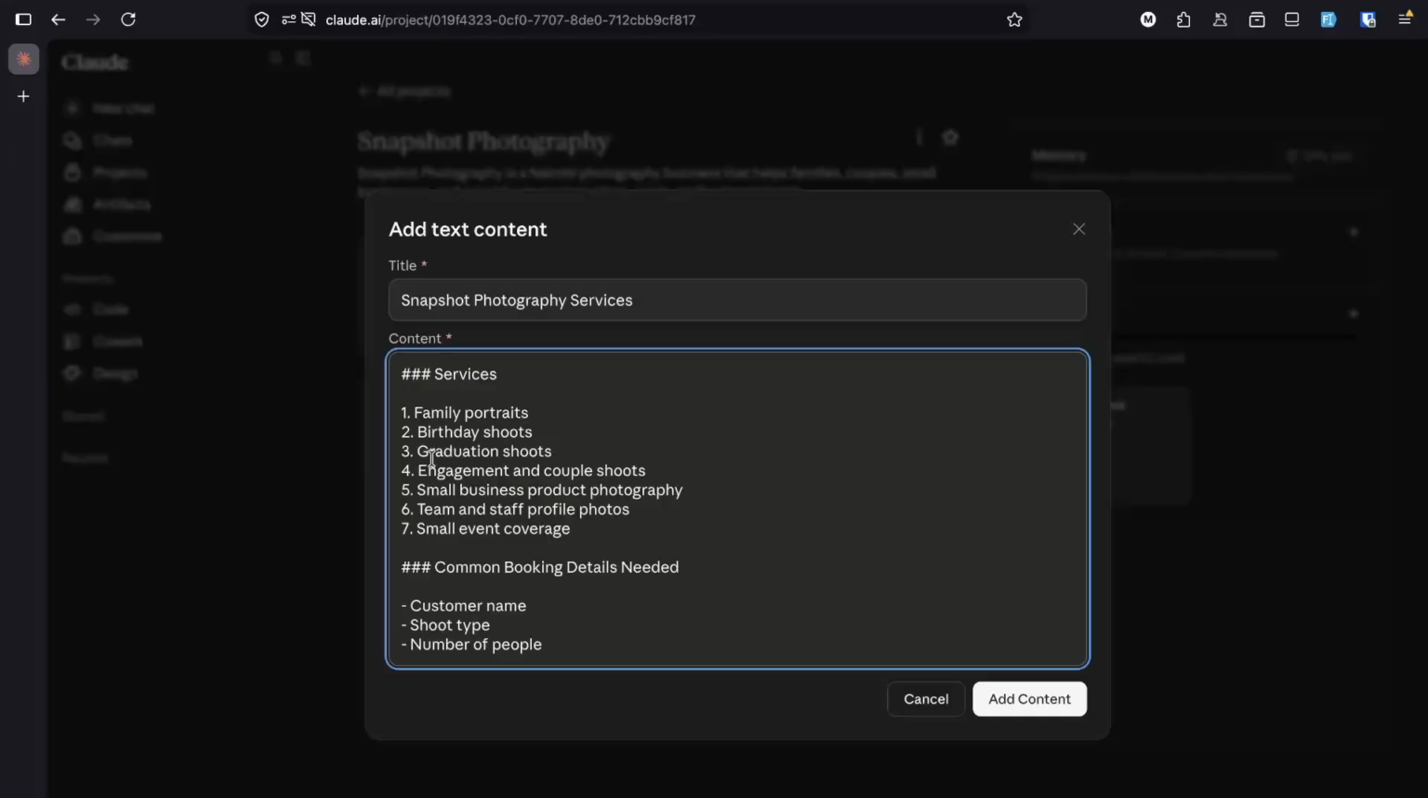So just a quick glance, here are just a number of services Snapshot Photography offers, then some common booking details needed: customer name, shoot type, and number of people. I've just kept this simple, but of course there's more things you'll need like budgets and other things. So I think we are looking good, and I'll just click on add content.